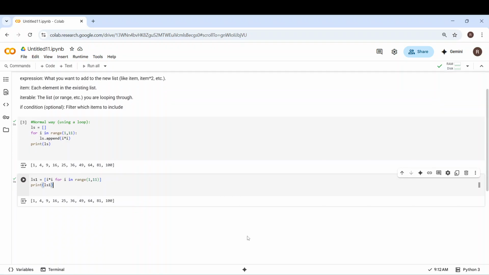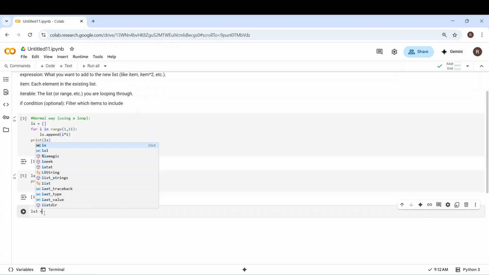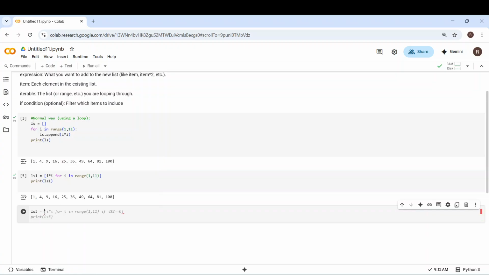Now another example of how you can use list comprehension with an if condition. We'll go for the second code. Like before, we first see the normal way, then how to do it using list comprehension. Say I have to find the even numbers from 1 to 20. So how can we do this?